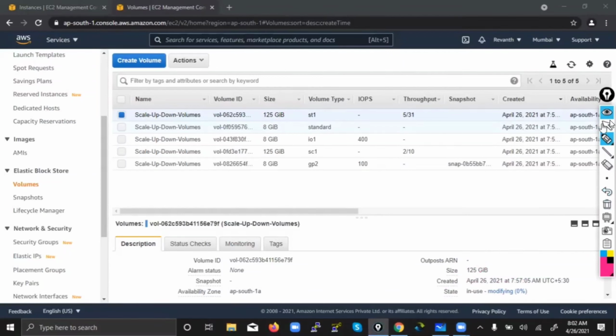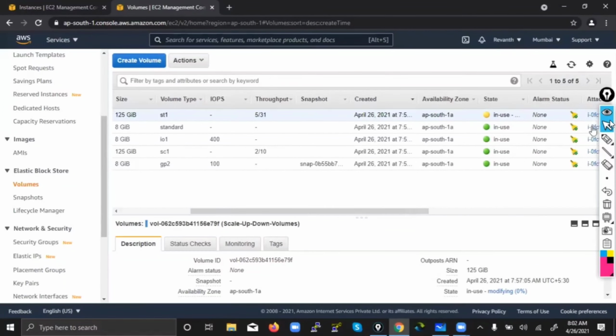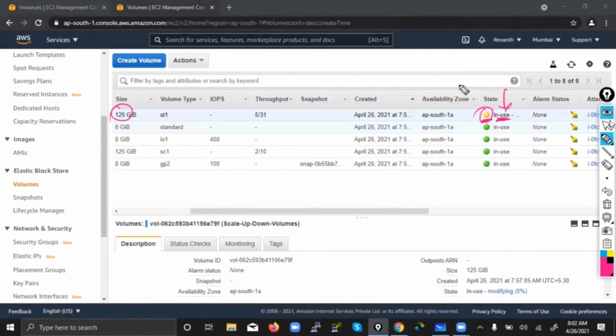So once this is done, automatically it will turn from 125 to 200. And how is this happening? Did you stop the machine or detach the volume? No, see, it is still in use state only. The color is changing because only the size is increasing, but the state is in use. Whenever you see in use, it does not mean running. The exact meaning is attached to the EC2. Even if the machine is in stop state, it will still show in use only. So in use means attached to EC2.